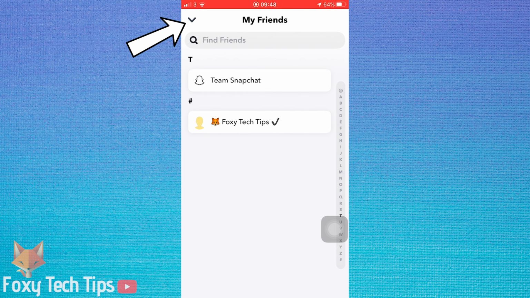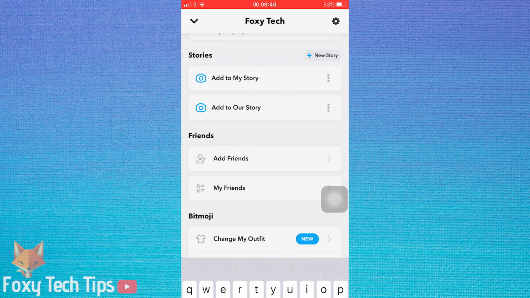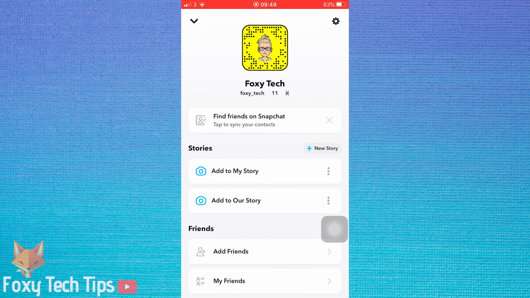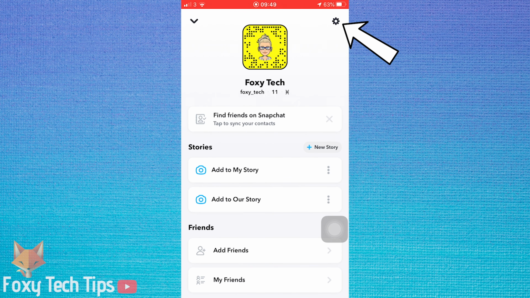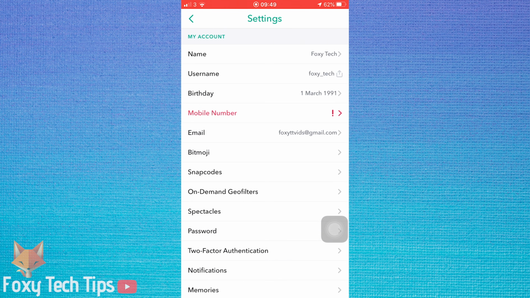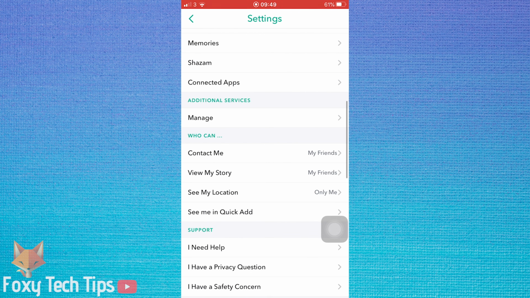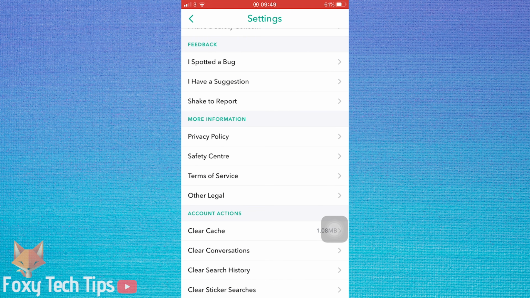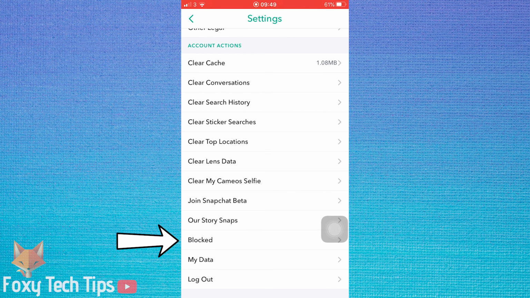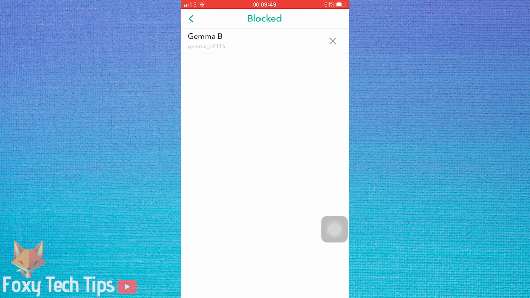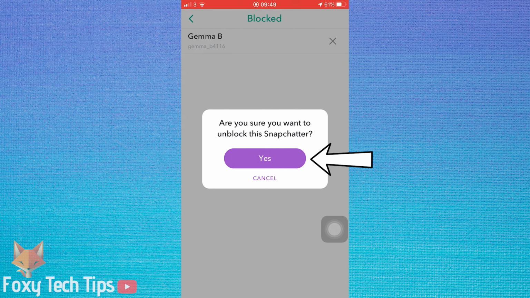Tap the arrow in the top left corner to get back to your profile page. Then tap on the Settings cog from the top right corner to get to Settings. In Settings, scroll all the way to the bottom and tap on Blocked. Tap the X after their name to unblock them. Tap Yes on the pop-up.